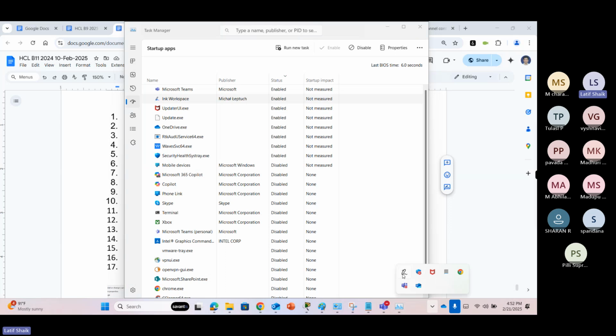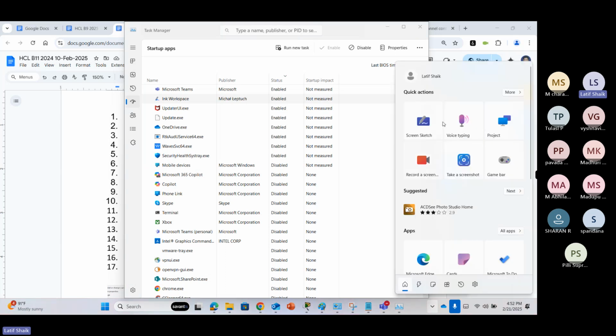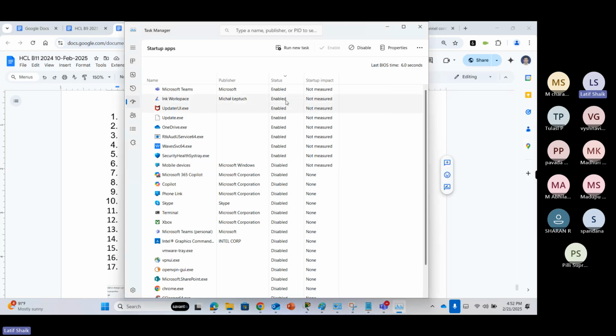Even this one: this app automatically starts when I log into my PC. Actually, I require it because for most of my classes I take a screenshot and then write on it. So this is one way it is good, but not required. Every time it opens, it slows down your system, so you can disable it if you want.